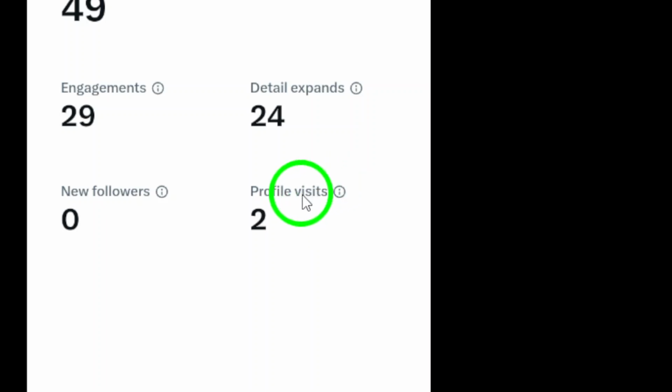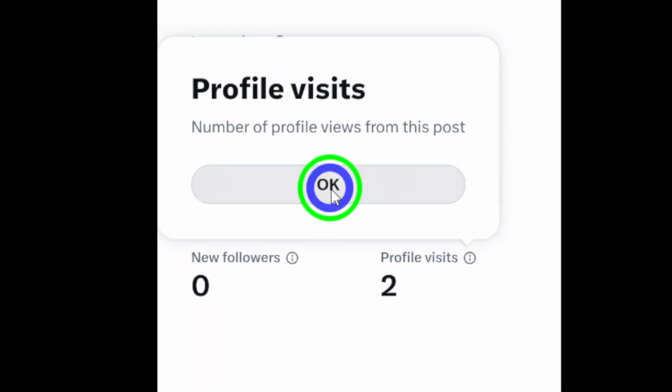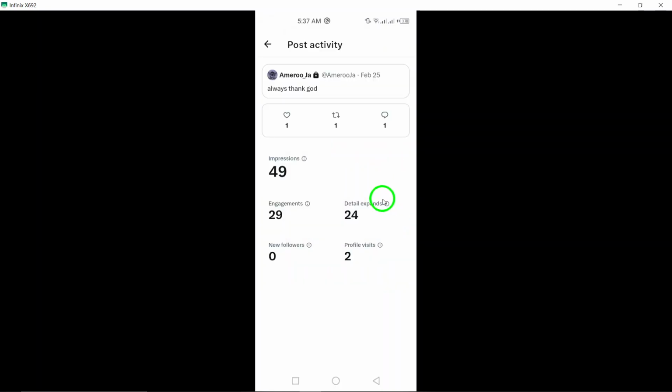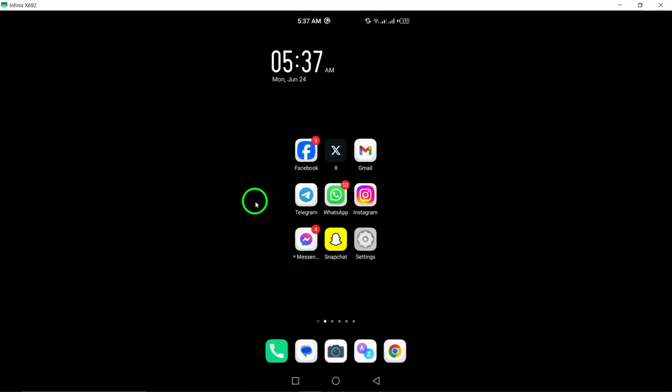By regularly checking your profile visits, you can gain a better understanding of your audience and tailor your content to better meet their interests. This can help you increase engagement and grow your following on X, Twitter. So, next time you want to see who has been viewing your profile, just follow these simple steps to access your analytics and track your profile visits.